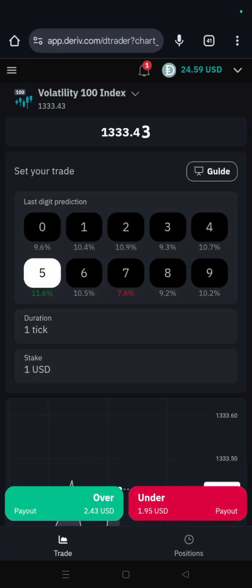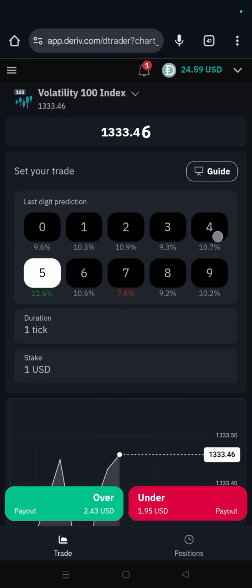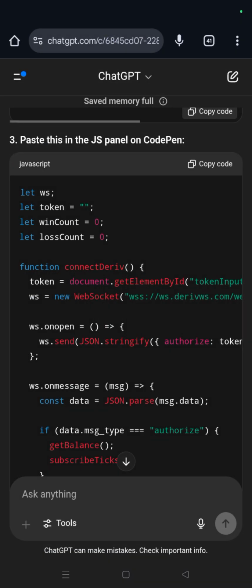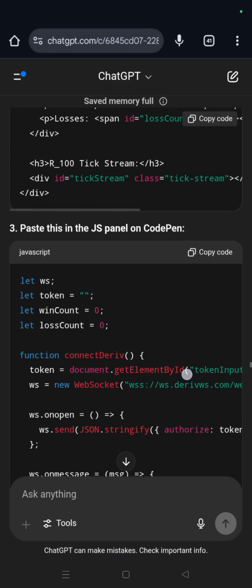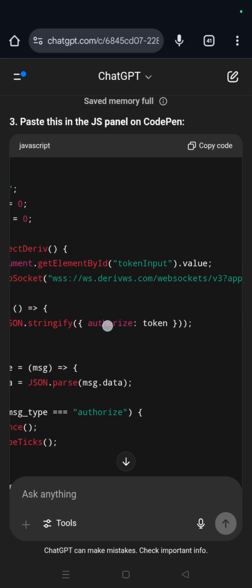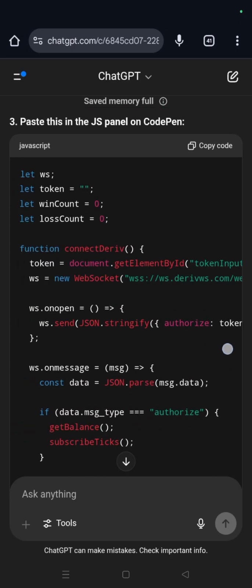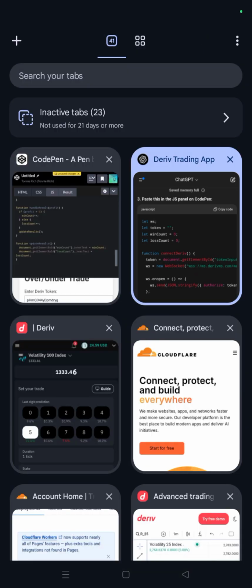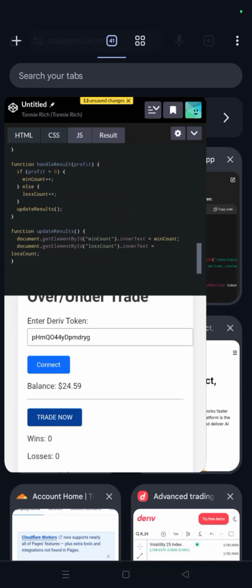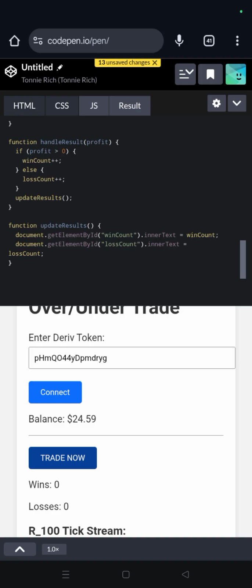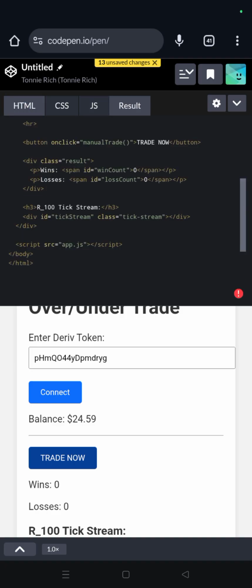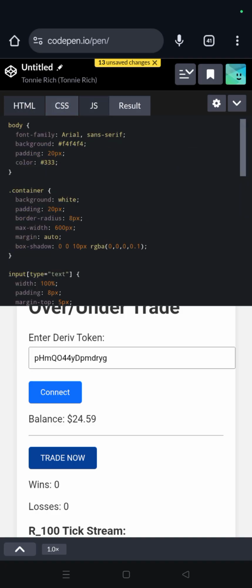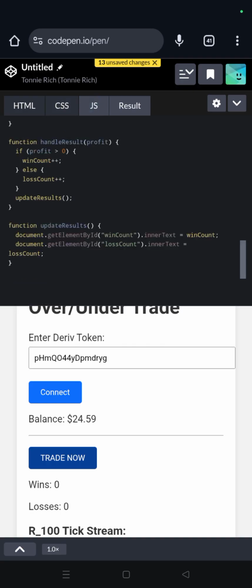Without talking too much, let's dive in. I've already created mine here. I used ChatGPT and illustrated it in a very long video. If you have not watched, you can go and look at how we began. After that, you come here and put your HTML, then your CSS, and then your JS, that's the JavaScript. Then you can press your token and fetch.